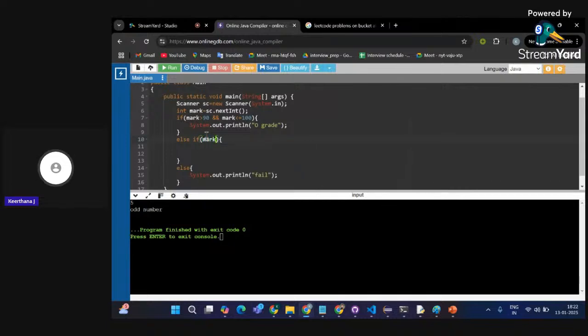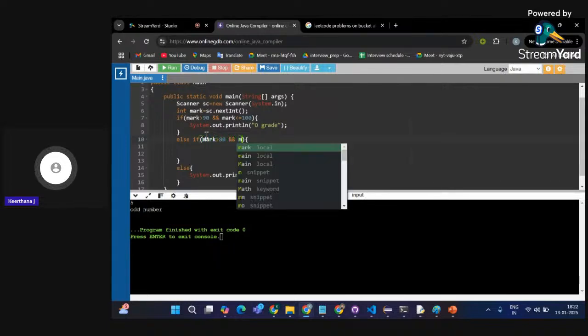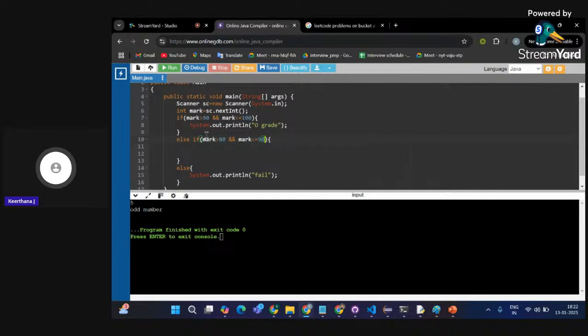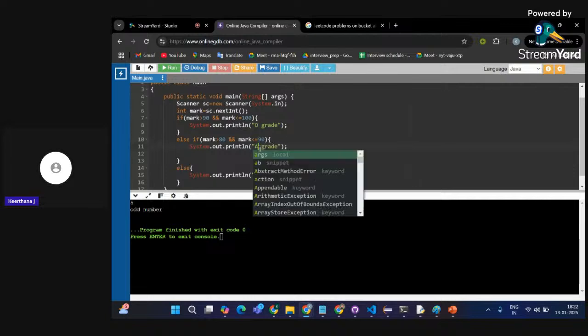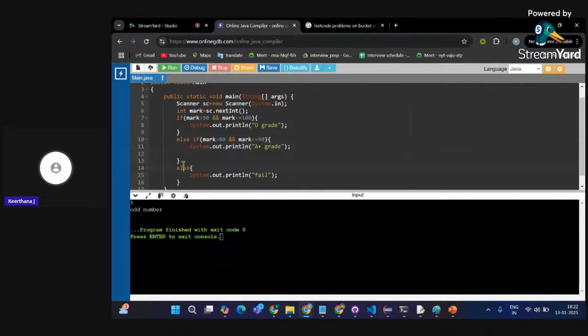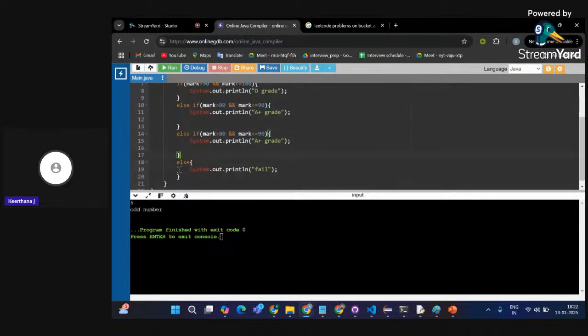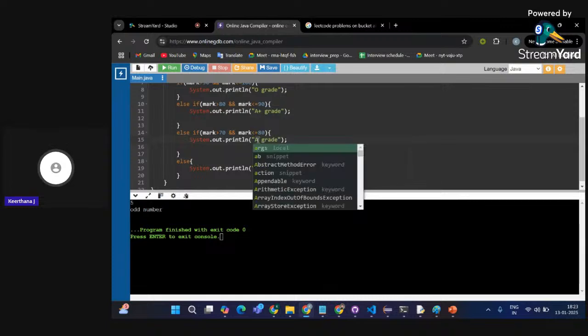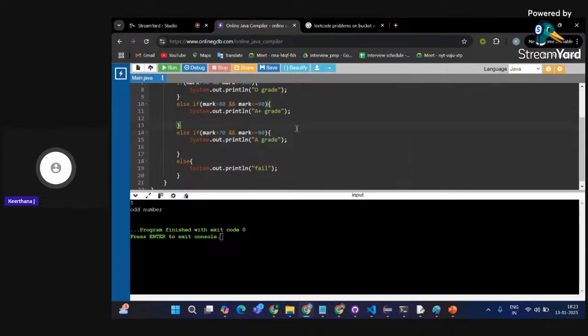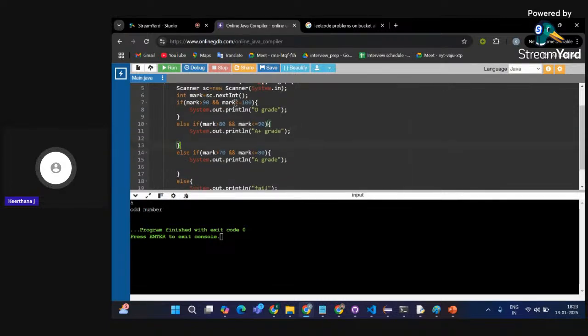So if my mark is greater than 80 and my mark is less than or equal to 90, then I'll be printing A plus. I'll be just giving two conditions so that the logic is clear. And if it is from 70 to 80, let's keep something like this. In this particular case, if the student is getting below 70, then he fails. So I'm going to check the ranges.